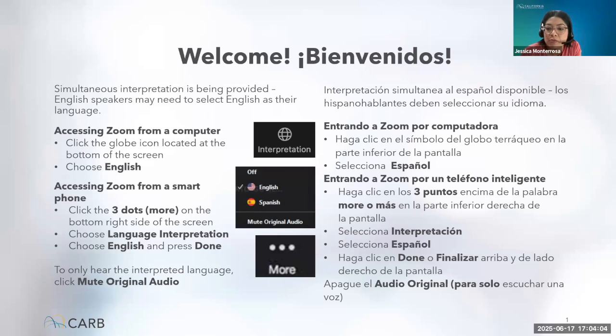And if you're using the Zoom mobile app from a phone or a tablet, click on the ellipses that say More, then Presentation, and then you can choose your language. To only hear the interpreted language, click Mute Original Audio. Please note American Sign Language is also available today, and we also offer captions for this meeting. To enable or disable captions, click the More button and choose Captions.